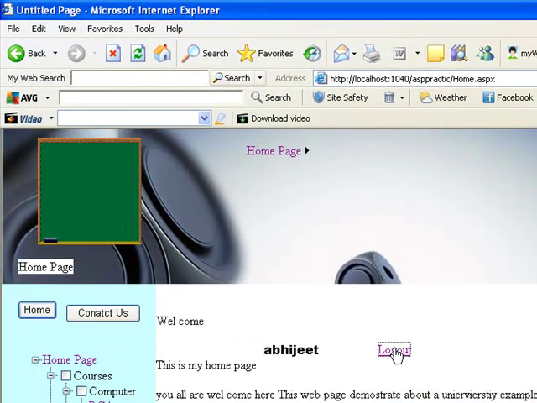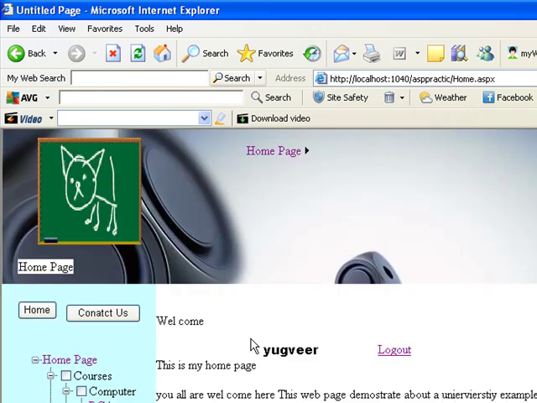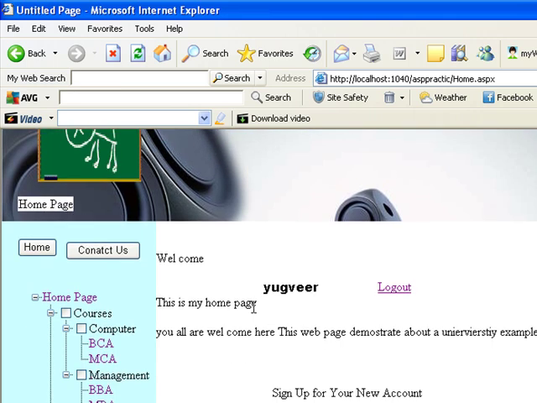Now it's time to log out. When I click on log out, I am redirected to my login page, and now I will check out Yugveer. Yugveer is another user that we recently created in our database. The password is hello shift 123, and when I log in, look what happened. Whoa, welcome Yugveer, logout is prepared, sign up form is prepared in your home page.